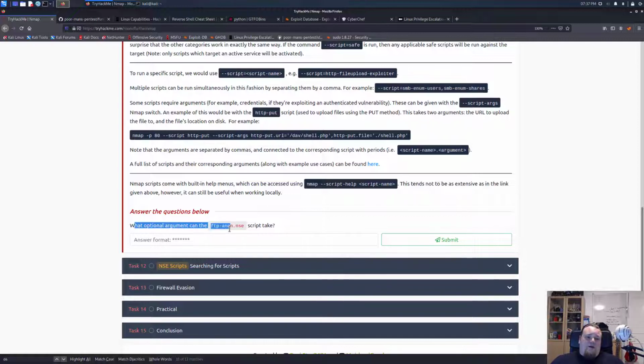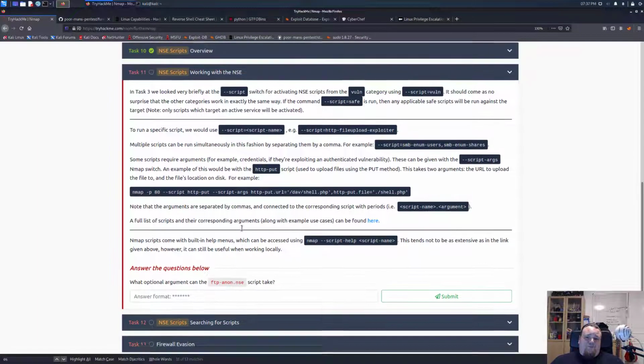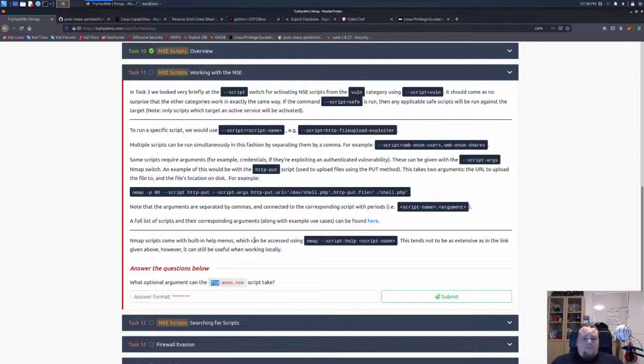Working with the NSE. So let's see. What optional argument can the ftp-anon NSE script take? So basically we're gonna look for, let's see if we have something here. The NSE scripts. Do we have anything about it? Let's just search for the word FTP, and it would seem there is nothing. So what argument could it take? What optional argument could it take?